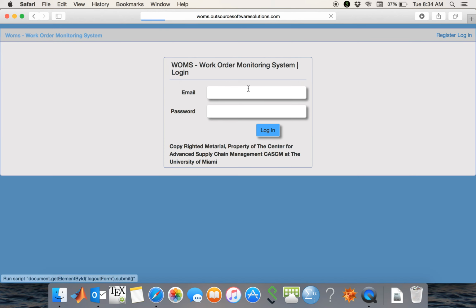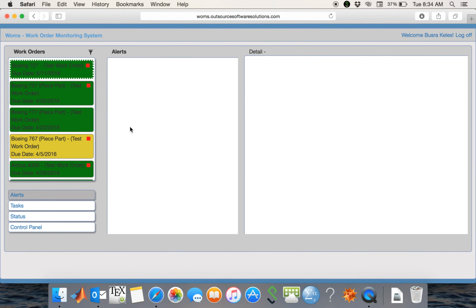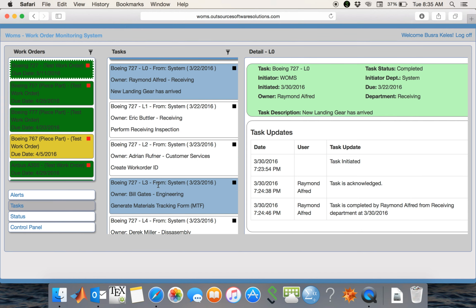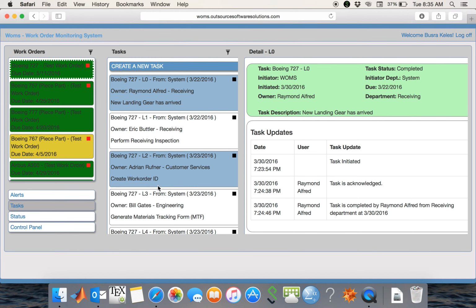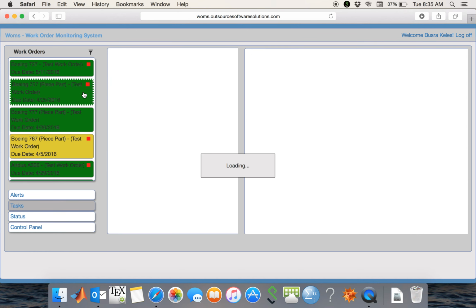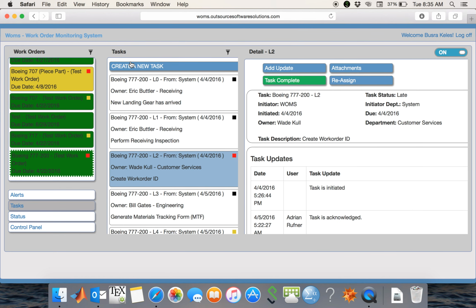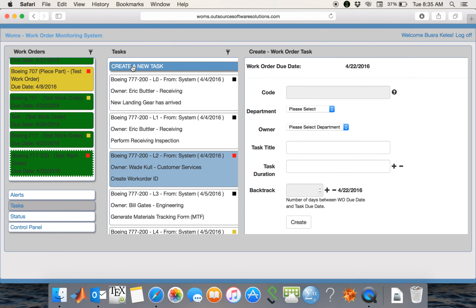So let's log off and log in as not Bill Gates anymore. We have those functions that we can do under the task. What we can do is also create a new task. So let's create a new task, again for this particular Boeing 777-200. Let's create a new manual task.